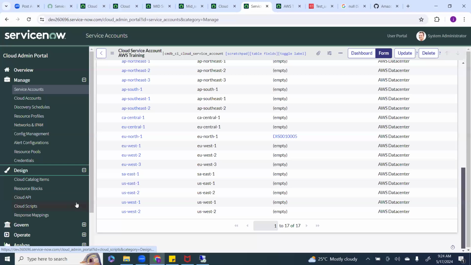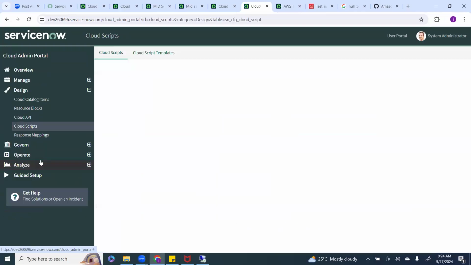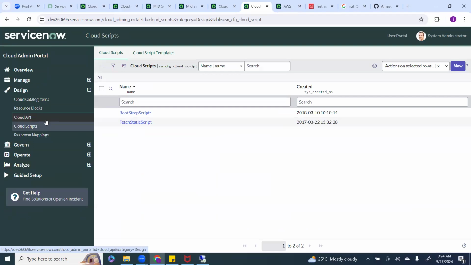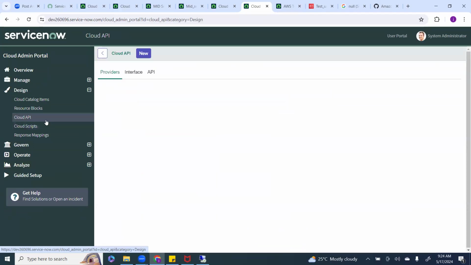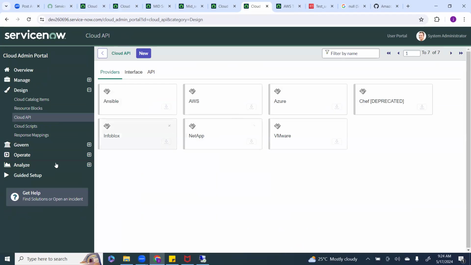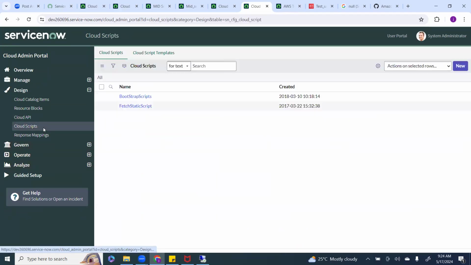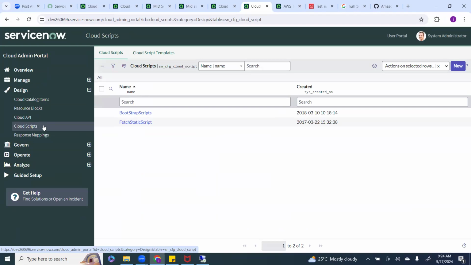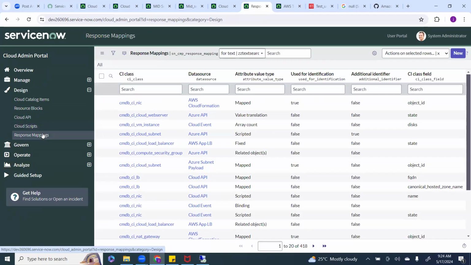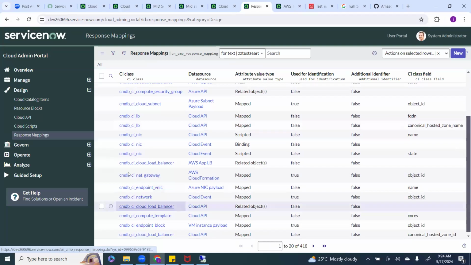Design, we saw a little bit about the designs, right? Cloud APIs, in a sense, what all cloud APIs we have within ServiceNow, for Ansible, AWS, all these things we will be getting. Cloud scripts. Yesterday I asked you to do something. What did I ask you to do within the cloud? I asked you to study about something. You were given tables to go through, Prasi. Did you go through these things?